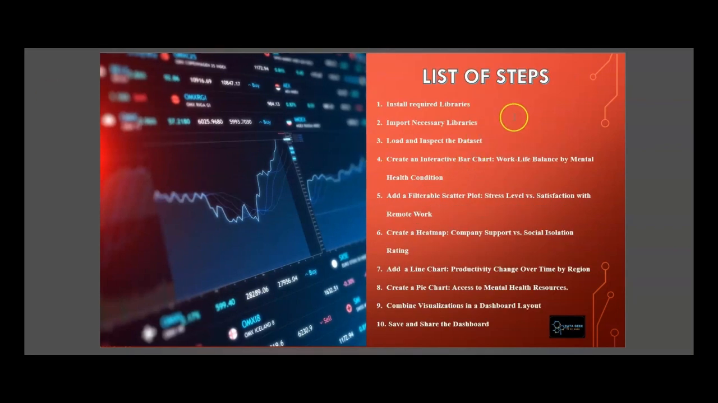So next, I will go over a list of steps. It's going to be steps from 1 to 10. First, I will show you how to install required libraries for Plotly. Second, we will import necessary libraries. Third, we will load and inspect the data set. Four, we will create an interactive bar chart. Five, we will add filterable scatter plots.